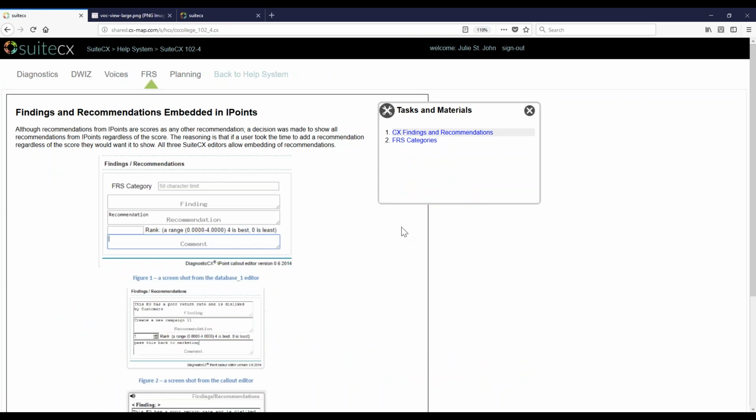Okay, so findings embedded in iPoints. This is probably the most useful way to connect everything if you're not working in surveys. If you are working in surveys, this will just be in addition to. So you can have both.